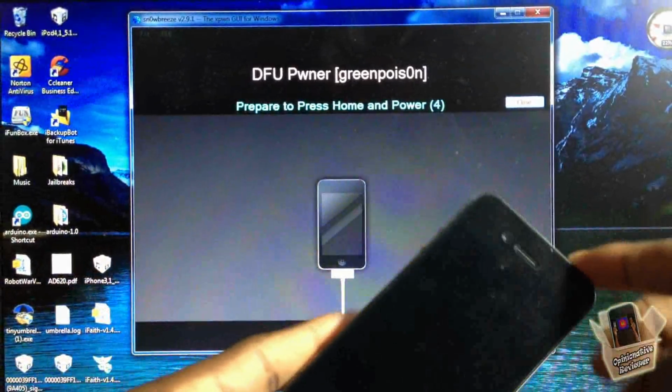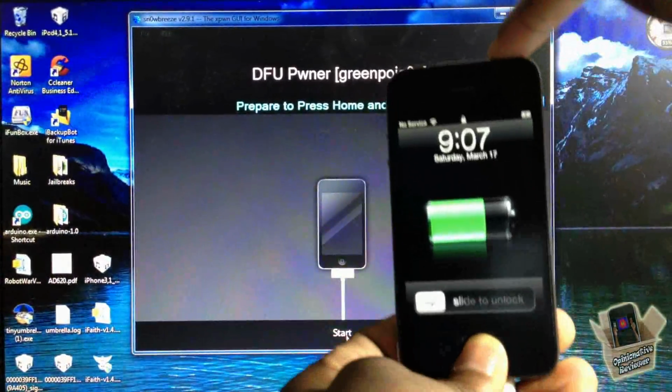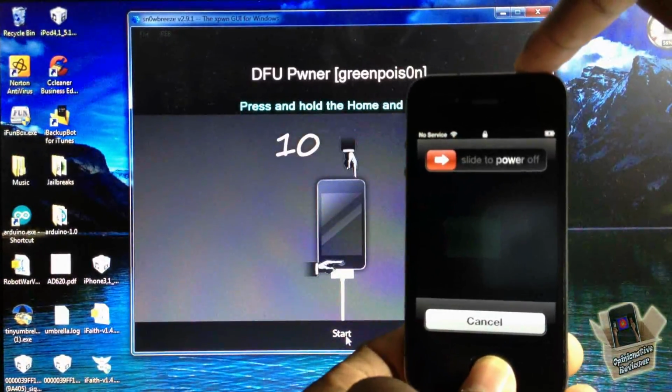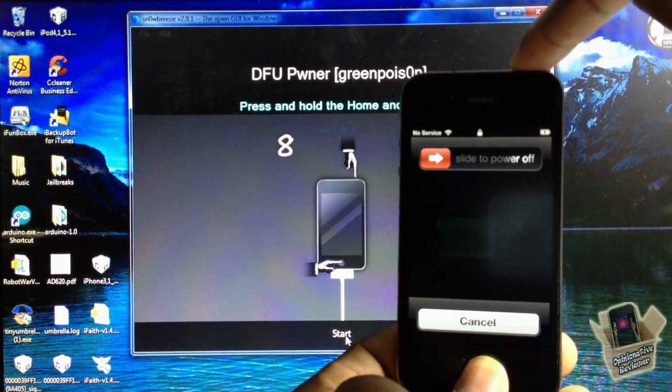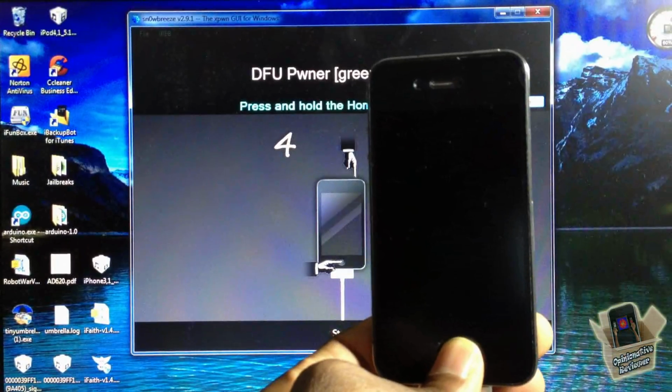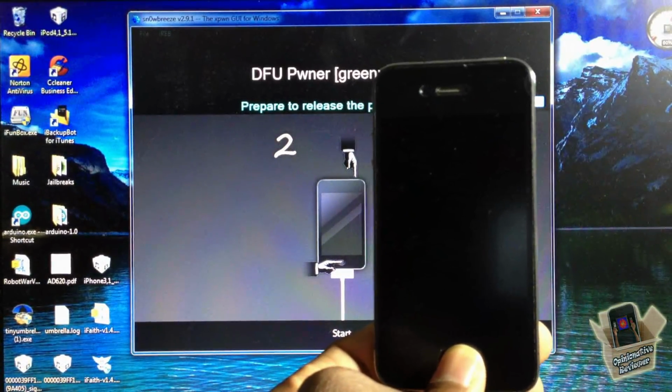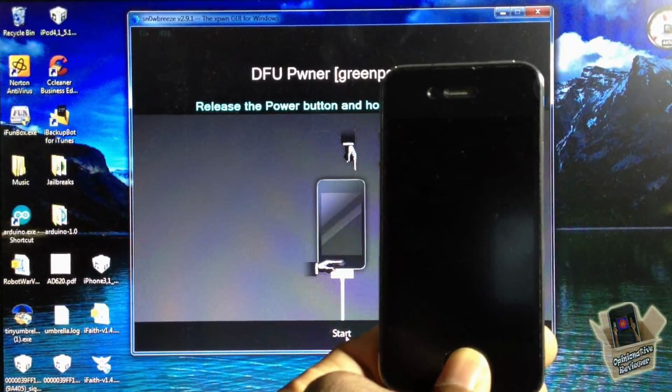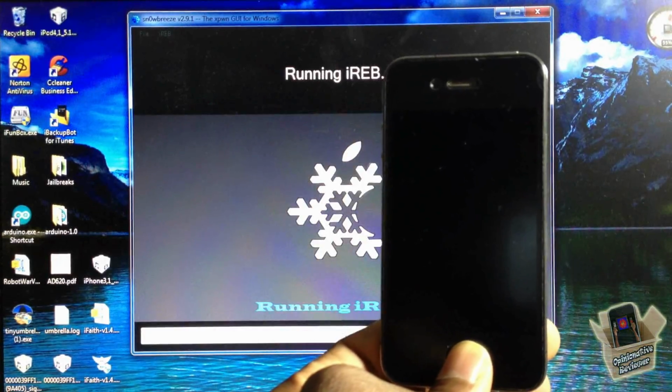So we're going to count to 10. Release. And count 10 more.